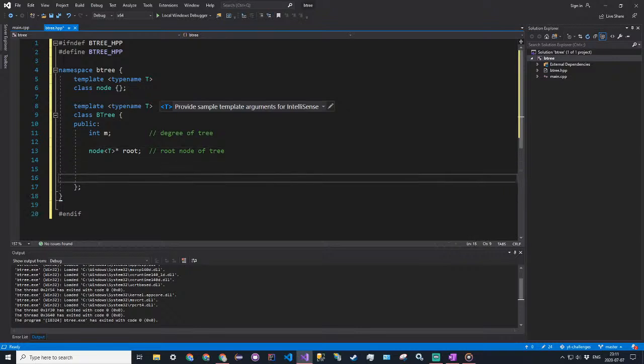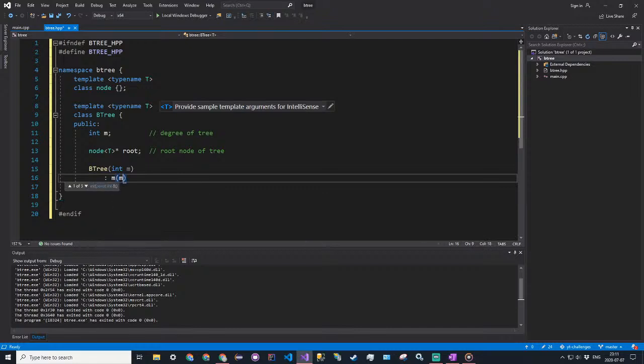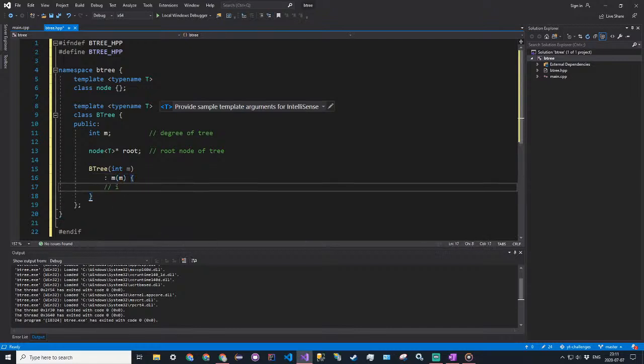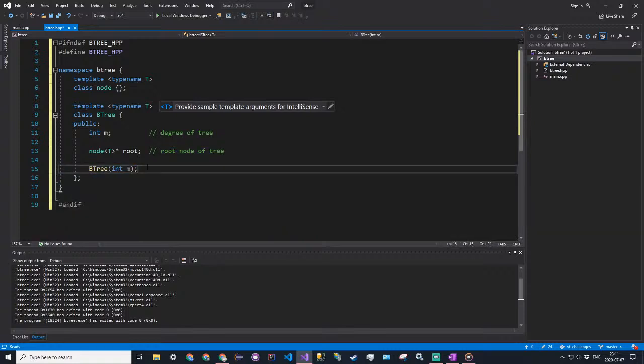All right, now for the constructors, should be relatively simple. So Btree, pass an integer m, and we're just going to initialize m as m. And then what we also want to do is initialize the root. So the root is equal to a new node, passing your template arguments, and we're saying m and true. Or you know what, no, we shouldn't be doing this yet. I'm sorry, I just wanted to outline this stuff.